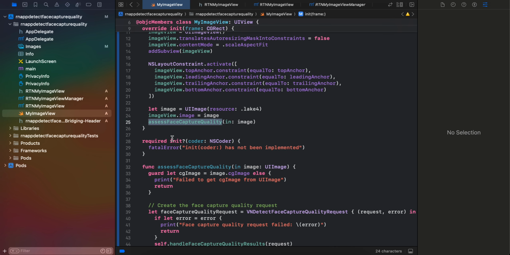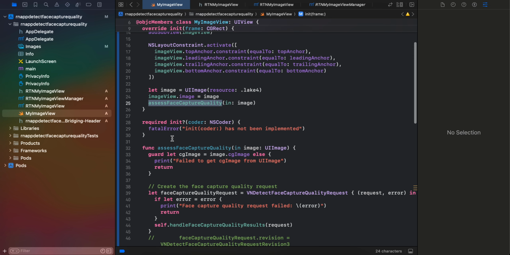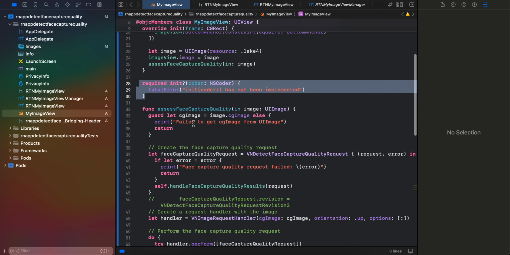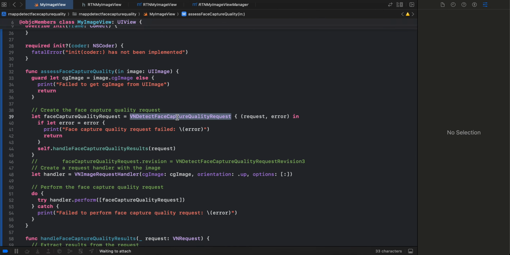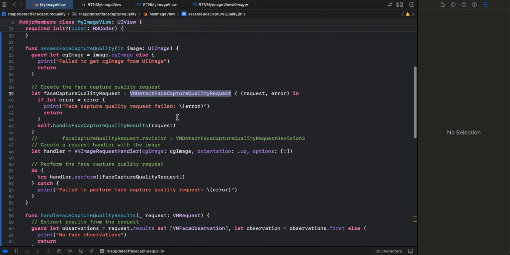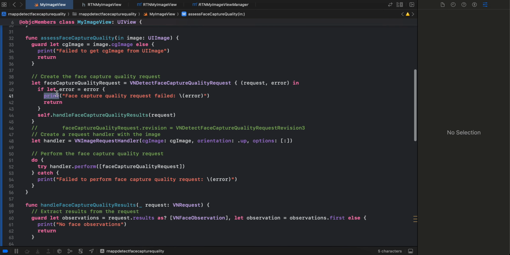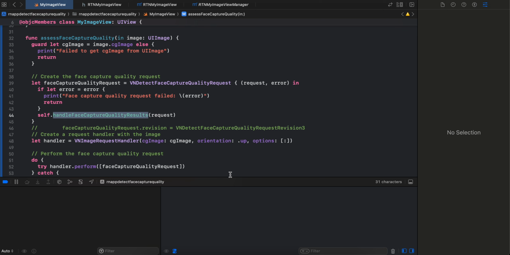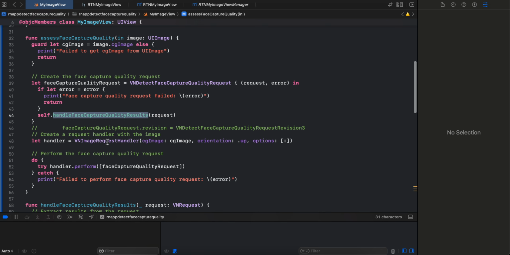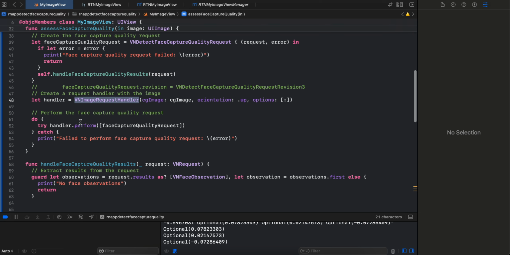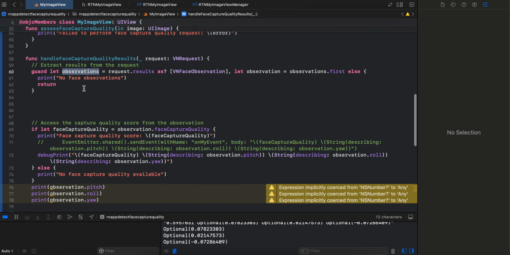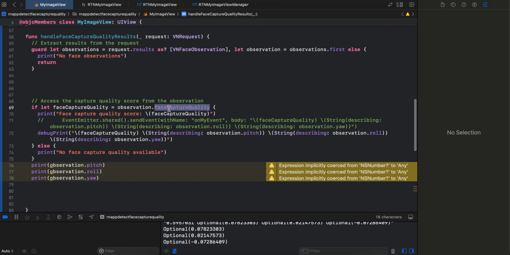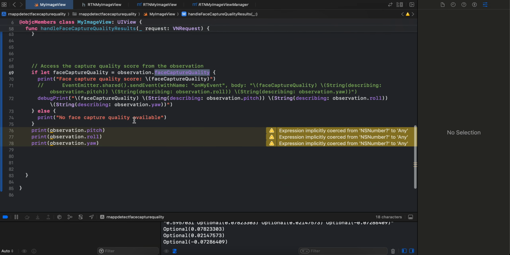Then we call assess face capture quality, pass our image. This is boilerplate code which we have to write. We convert our UI image to a CG image. Then here you can see we call this VNDetectFaceCaptureQualityRequest. If there is any error, we print that error. If not, then we do this handle face capture quality. So here we create an image request handler for this, and here we perform that particular request. So here you can see this method. So we get the results. If we are able to find the result, then from that we get the face capture quality, and this is how you can get the pitch, roll and yaw as well.